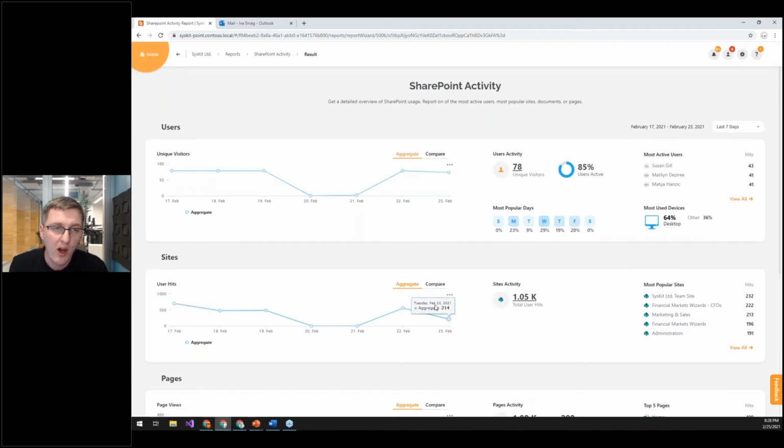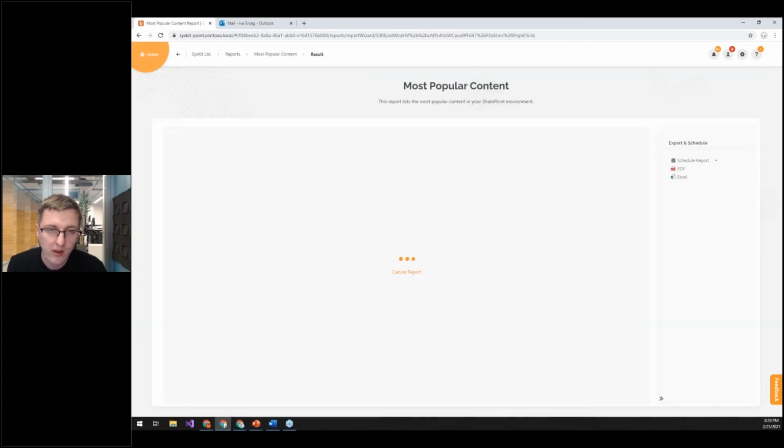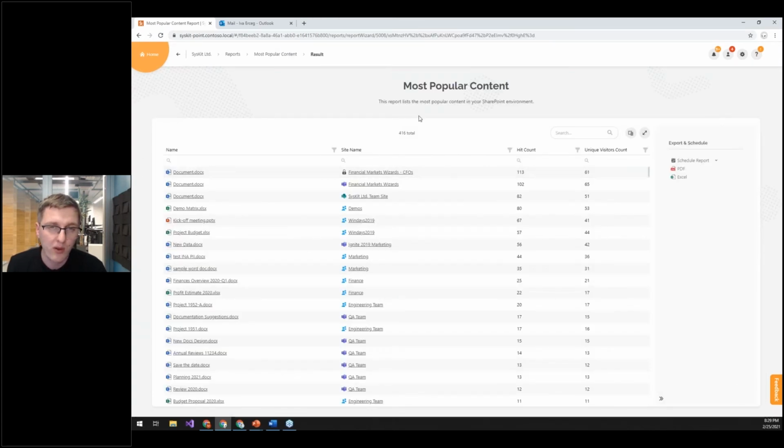You'll see how people are interacting with content on that site. You can focus on users, so who are the most active users and how many of them do I even have on a daily basis. You can focus on sites, so how many active sites do you have and which are the most popular sites. You can focus on pages on those sites, or on documents. And of course, like before, you can drill down and see all the specific data. So on this site, tell me all the documents by popularity which are being used.